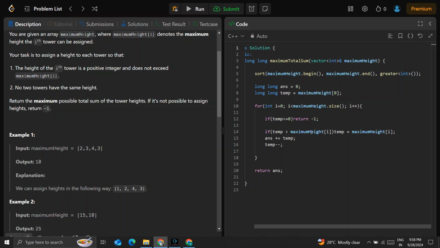If temp is greater than maximumHeight[i], that is maximumHeight[0], so 4 is greater than 4? No, it isn't. So this condition will also not run. I will simply add the temporary variable into our answer variable, and temp will be decreased by 1, because we have to store unique values.